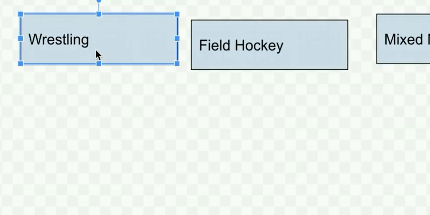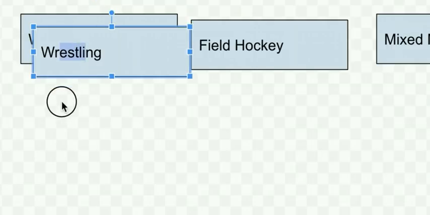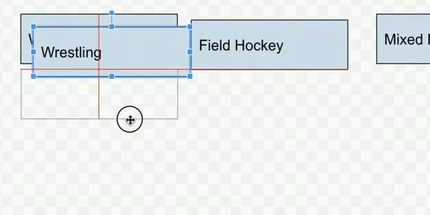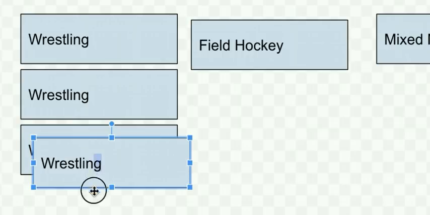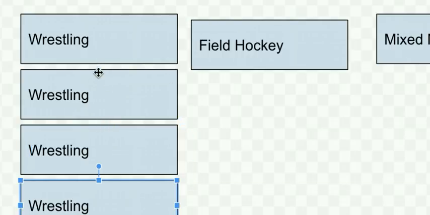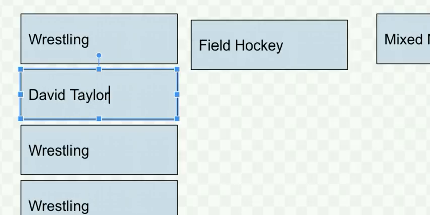So I have the word wrestling right here. I can do Command D to duplicate, or I can do Command C and Command V to copy and paste. So I hit Command D to duplicate, and the final one right here, I put them all in order, and then I can double click and type in the names of the wrestlers that I want to make mention of right here.